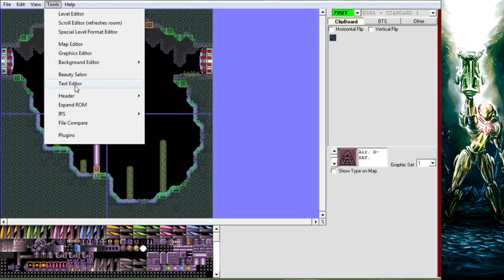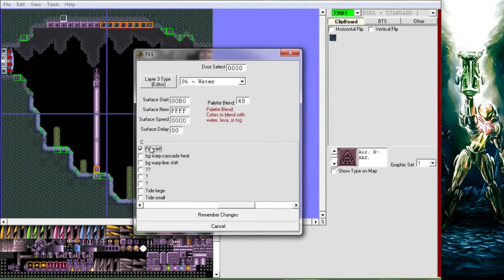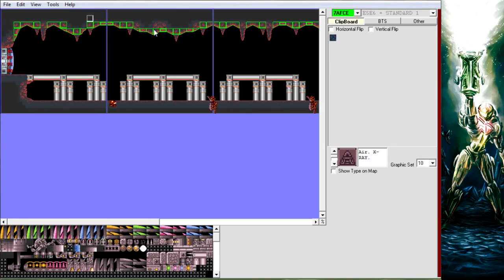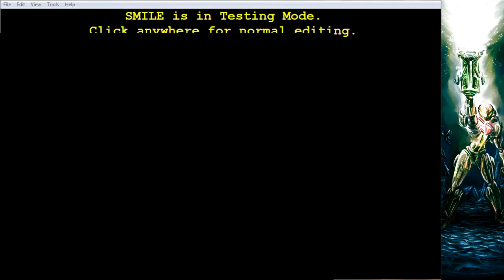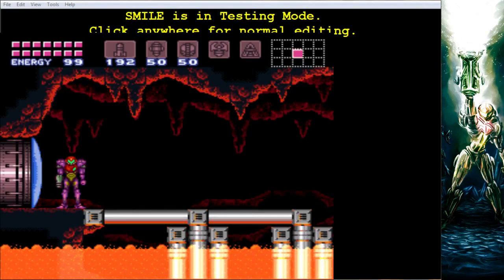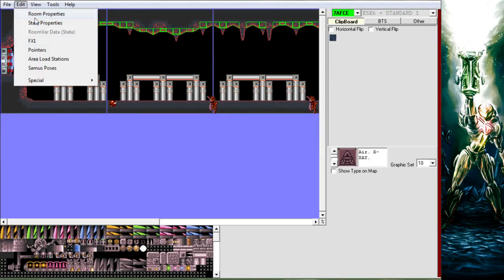So the flow left, you can use that with liquids to make some movement, make it maybe a little more visually interesting. Background warp cascade heat. This works with lava and acid. If those are in the room, your layer 2 will go wibbly wobbly because it's in a heated room. So if you're in Norfair, for instance, and we enter this room, you can see the background in here has all that movement to it. That's because that box is checked off.